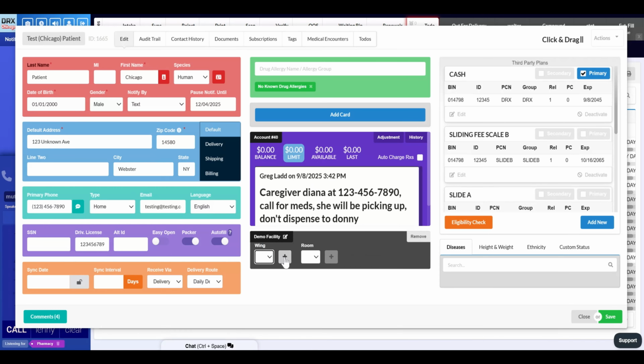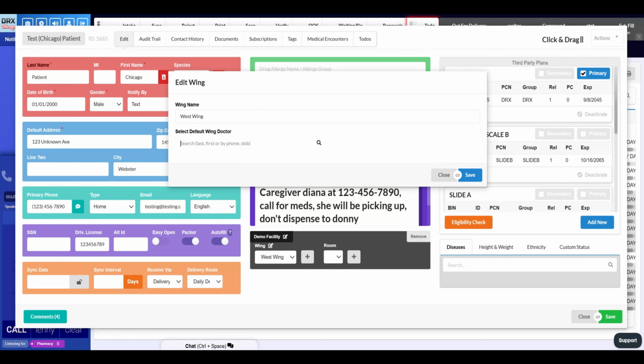Now you also see there's a wing drop-down menu, and initially when you make a facility, no wings exist, but you can hit the plus here to add a new wing. Let's say west wing, for instance. And same will be true for rooms. Now you can't select a room until you've added a wing. So we've added a wing here now, and of course I can edit that wing, and I can even add a specific doctor for that wing, if I so choose.